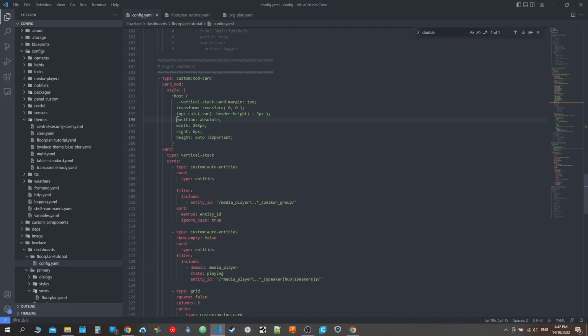Position, we do absolute. This is important as well. This means that it has no effect on any of its siblings or anything else within the view, and you can position it to wherever you want on the page or document that it is relative to.